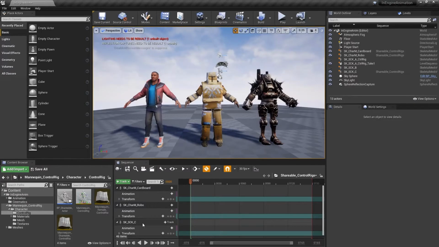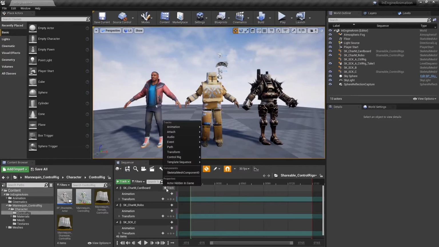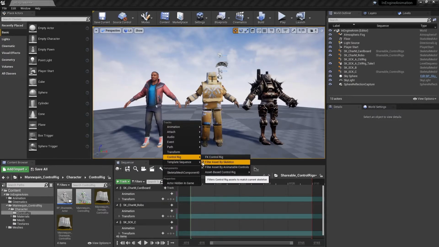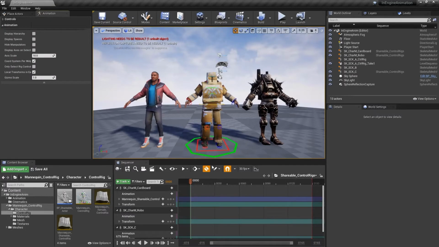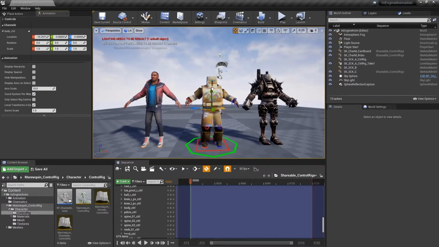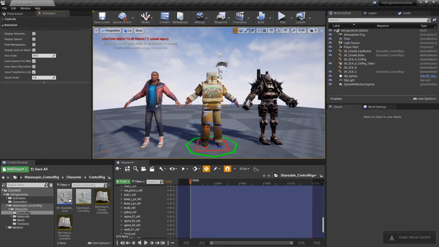To add the shareable control rig to the skeletal mesh, it's very similar to what we did when adding an FK control rig. Click on this plus track and go to Control Rig and uncheck this Filter Asset by Skeleton. Then go to Asset-Based Control Rig and choose Mannequin Shareable Control Rig. As you can see, the controls are added to the character, and we would be able to set keys and animate this character just like we did before.